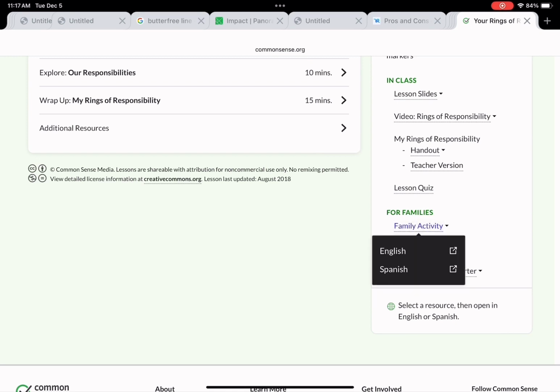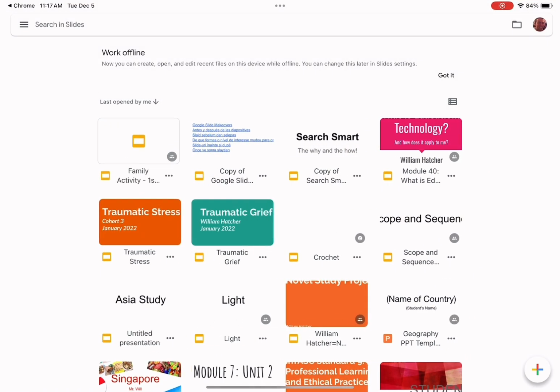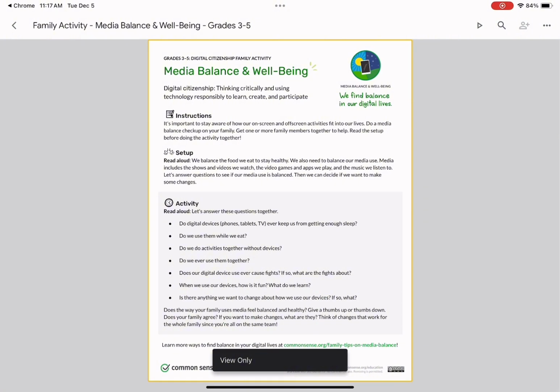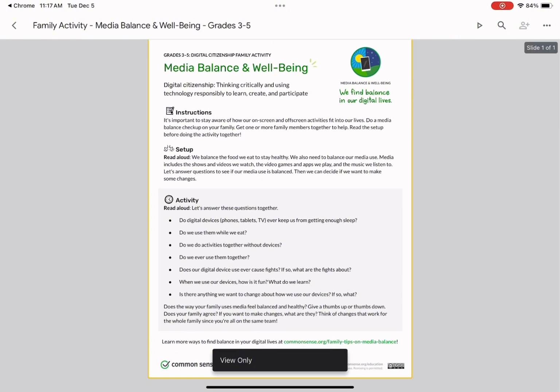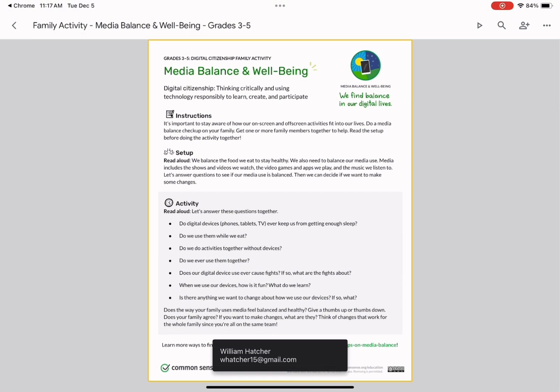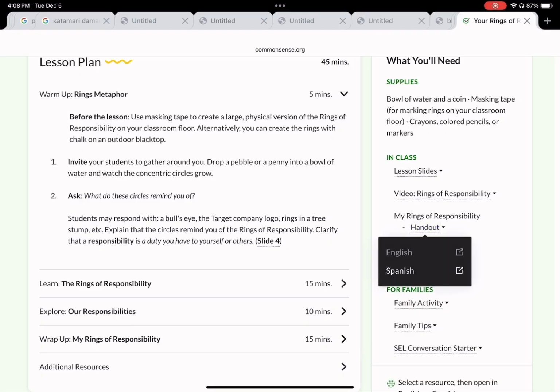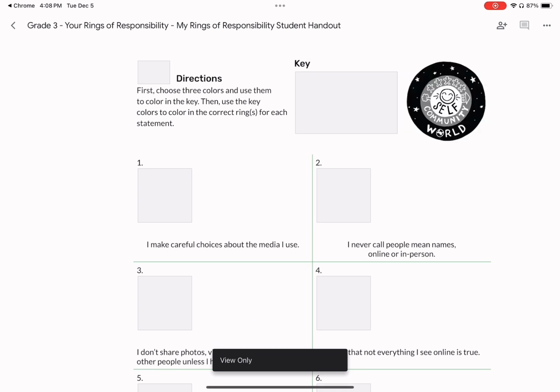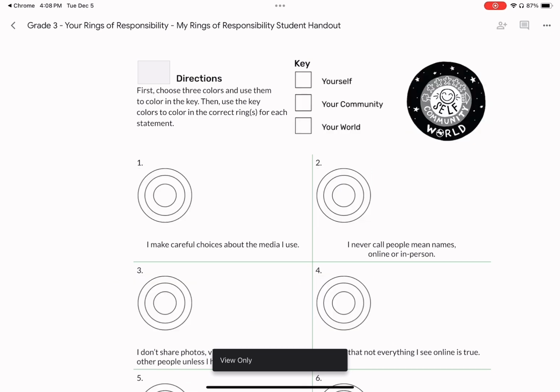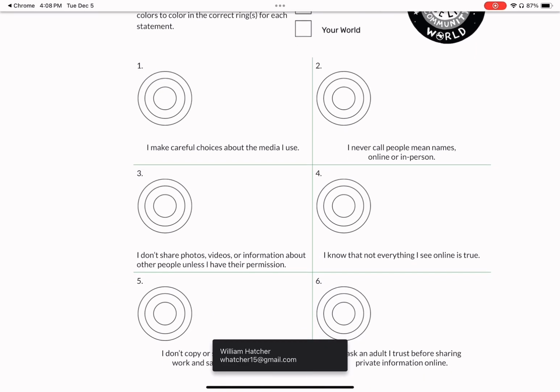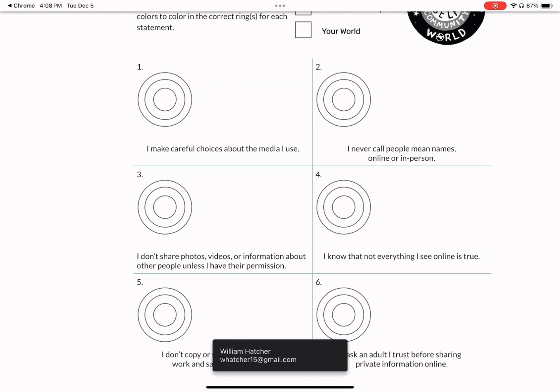Something really special about this curriculum is that they have something for the families as well. So if this is something you start in class, you can always get the parents on board by providing them a handout like this one and things that they can do at home. The in-class handout is another way that kids can get engaged. This one requires a little bit of art and coloring to get the visual representation of their time online.